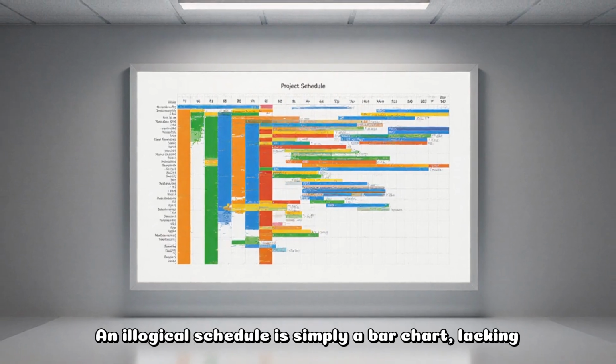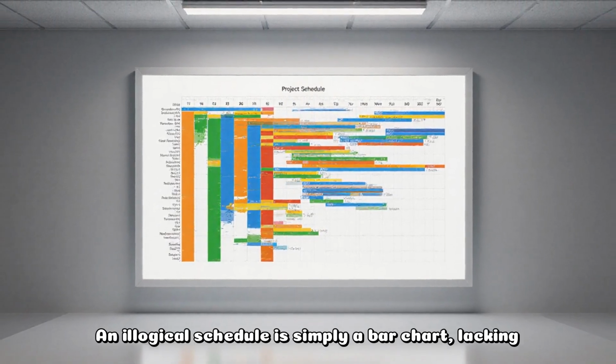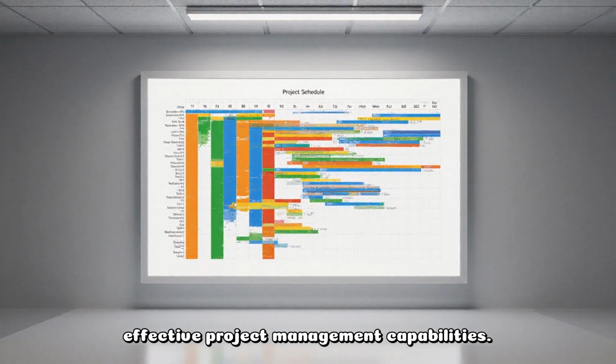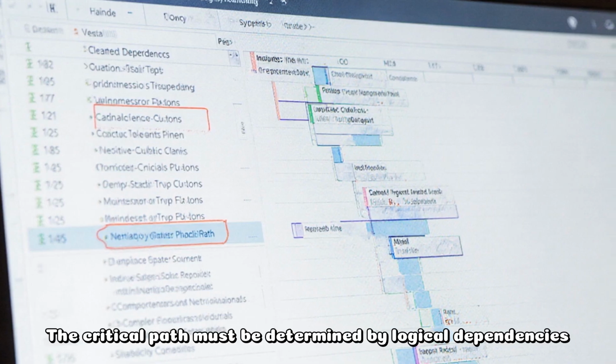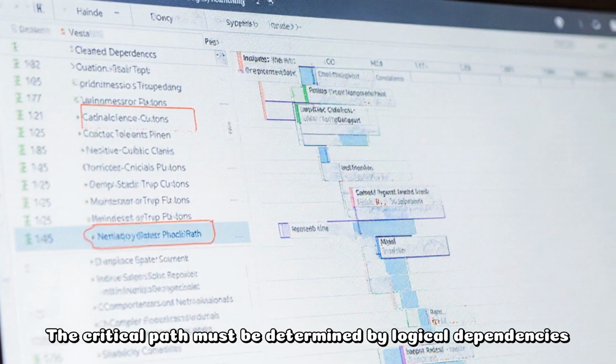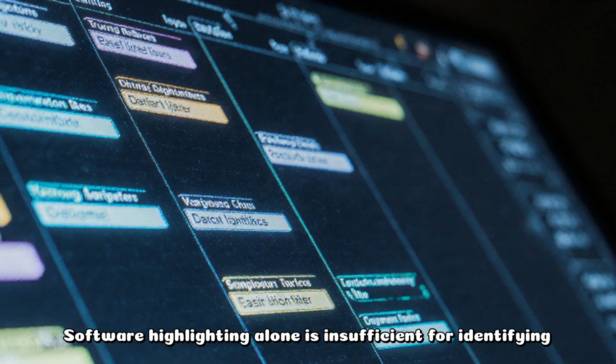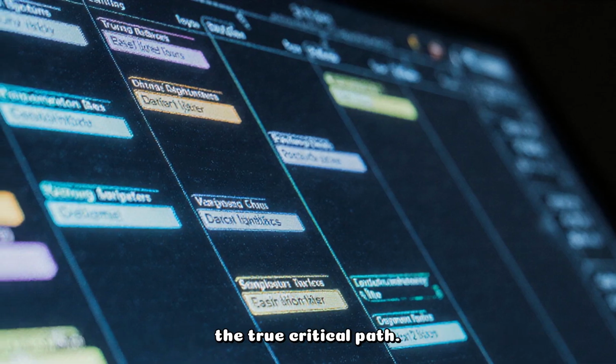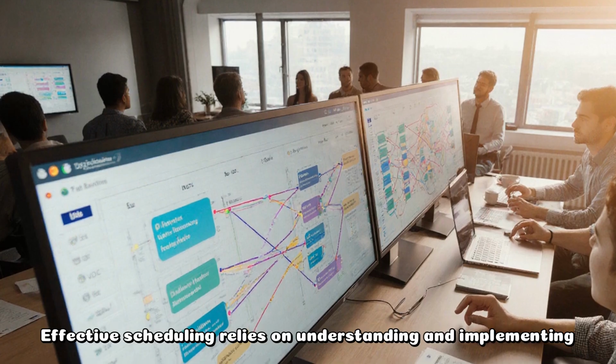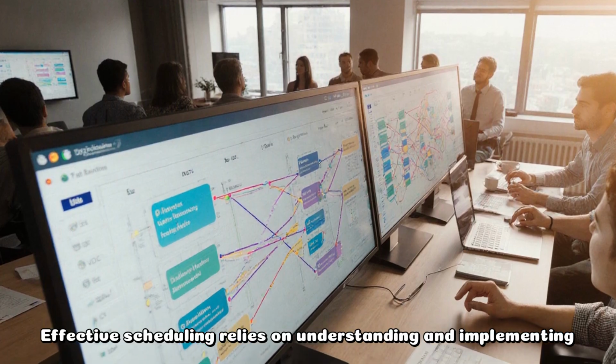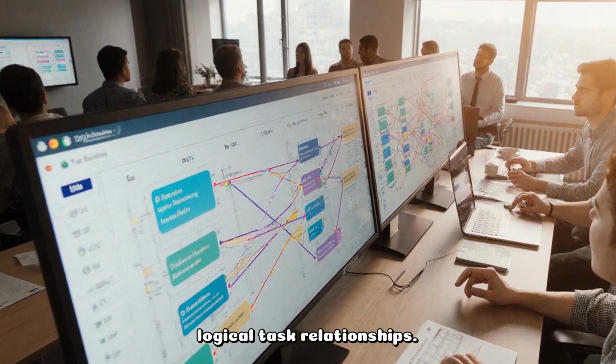An illogical schedule is simply a bar chart, lacking effective project management capabilities. The critical path must be determined by logical dependencies between tasks. Software highlighting alone is insufficient for identifying the true critical path. Effective scheduling relies on understanding and implementing logical task relationships.